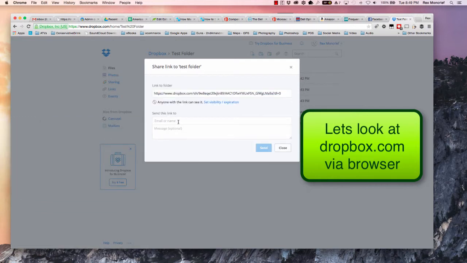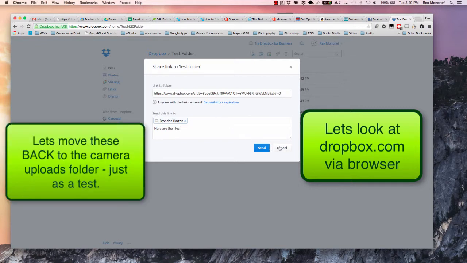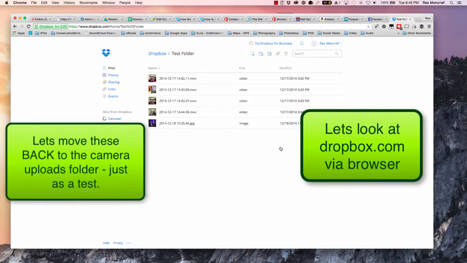And notice right here I can also say, let's send this link to somebody. So let's say I was going to send it to my buddy Brandon. I could tap here and say, here are the files. Again, very similar to how I did it on the iPhone, just a few more options available to me. So I'm going to cancel out of here.